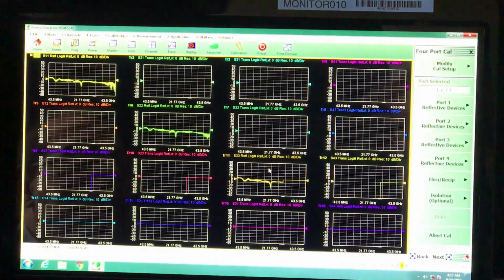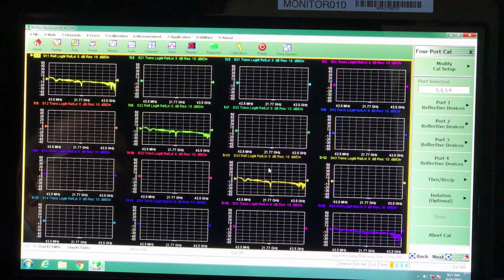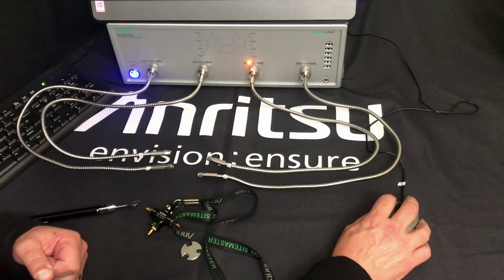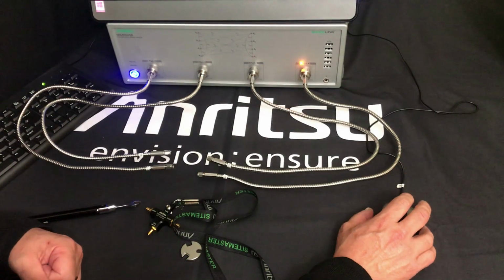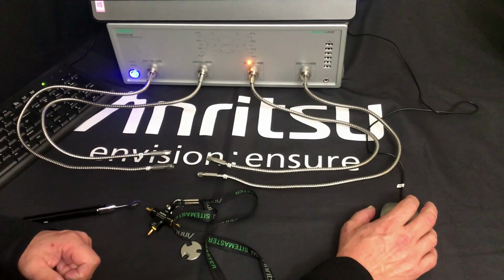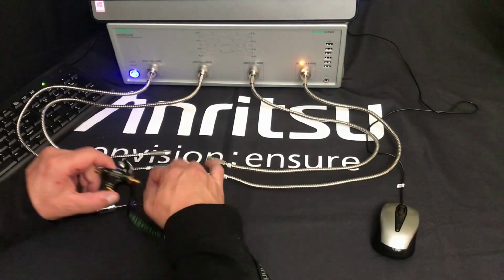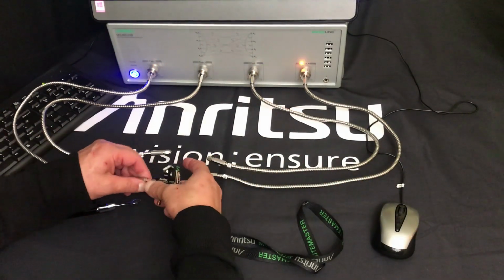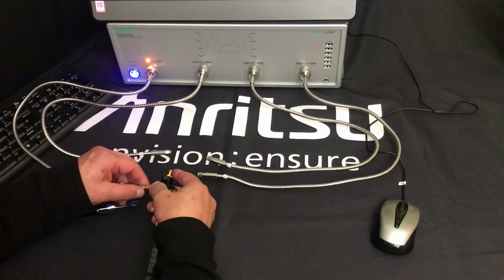So on the right hand side of the screen, it now tells us the devices that we need to calibrate. It's asking us, on each of the ports, to put a reflective device, and you can do this in any order. So I select port one reflective devices and it gives me a choice of open, short, load, so I can do that in any order. So I'm going to start with open, and then you do that for all four ports.